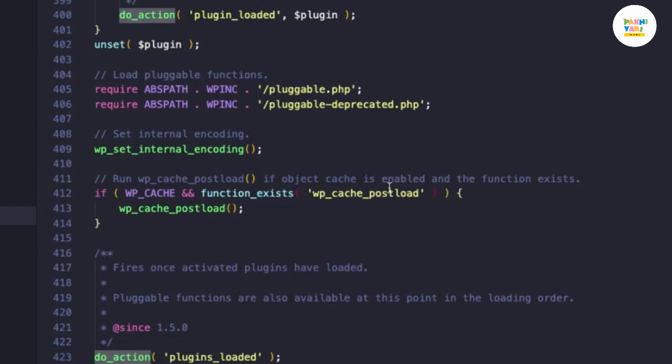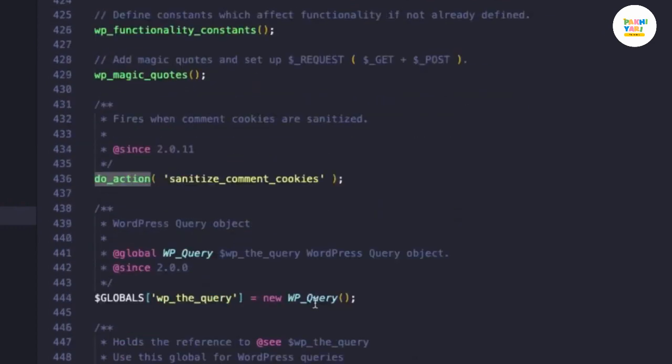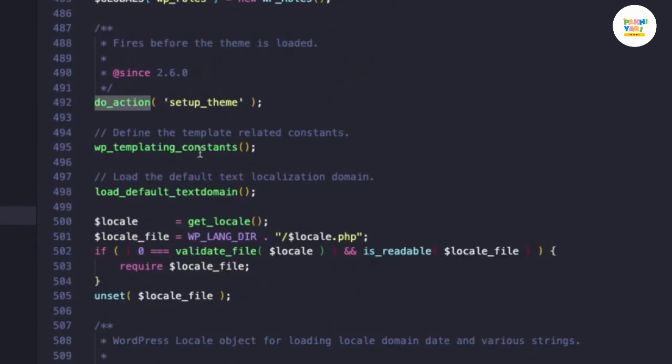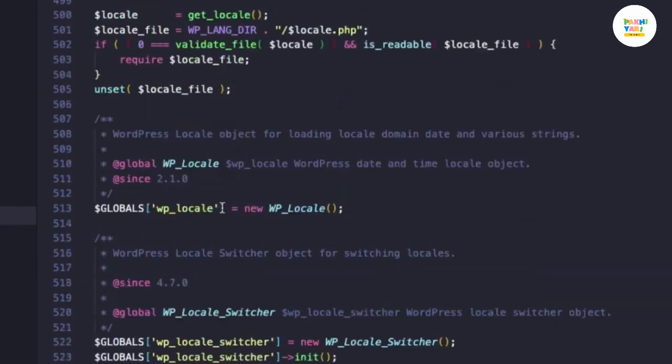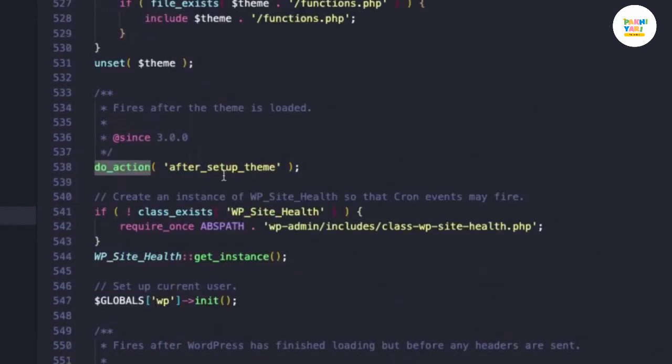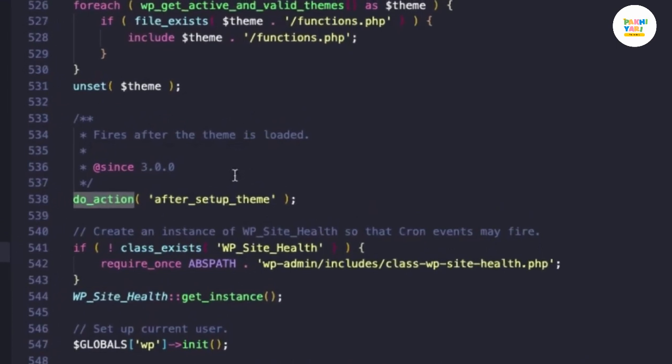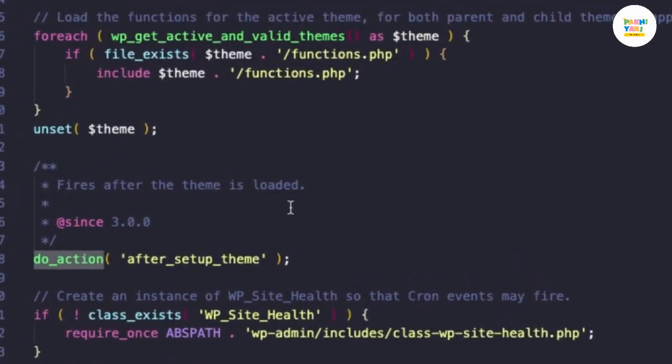For example, the action hooks related to the presentation of the theme. First, there's a do_action called setup_theme. Let me see if I find it here. So here it is. WordPress uses this hook in case the developer wants to perform any action before the theme loads. And then there's the after_setup_theme also. So here it is. This one is available after the theme is fully loaded.